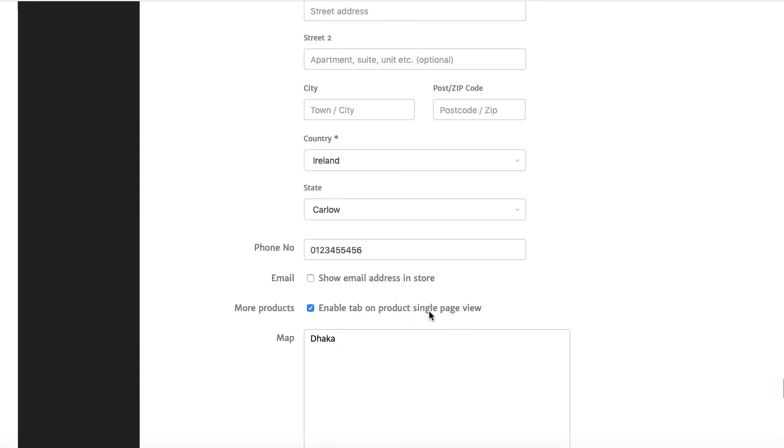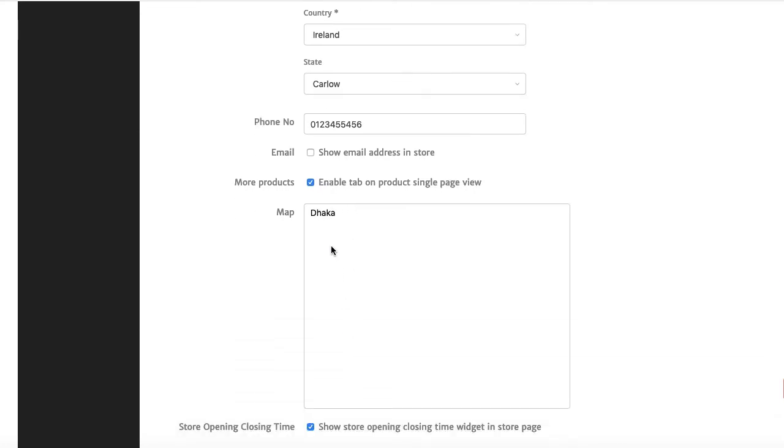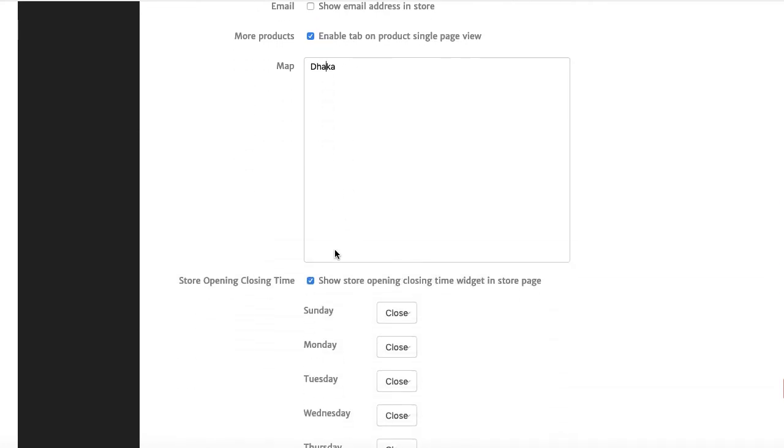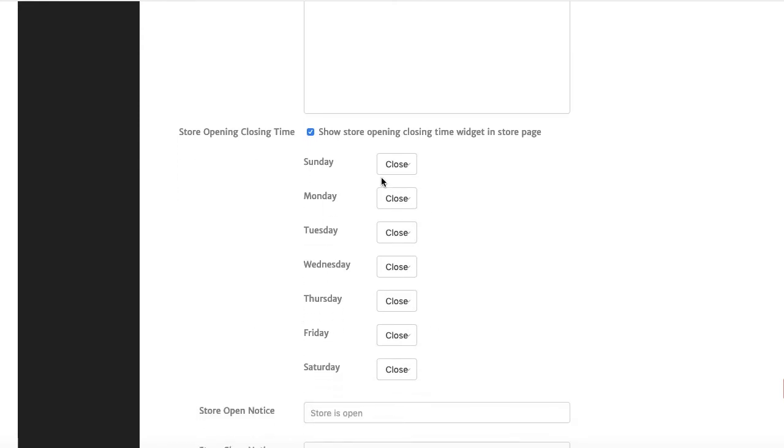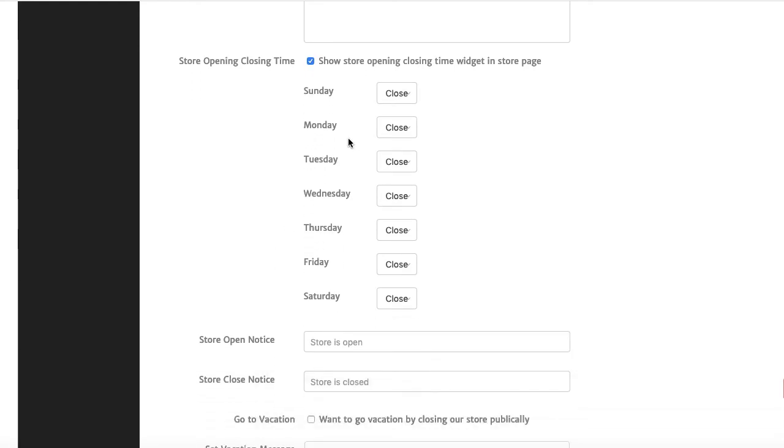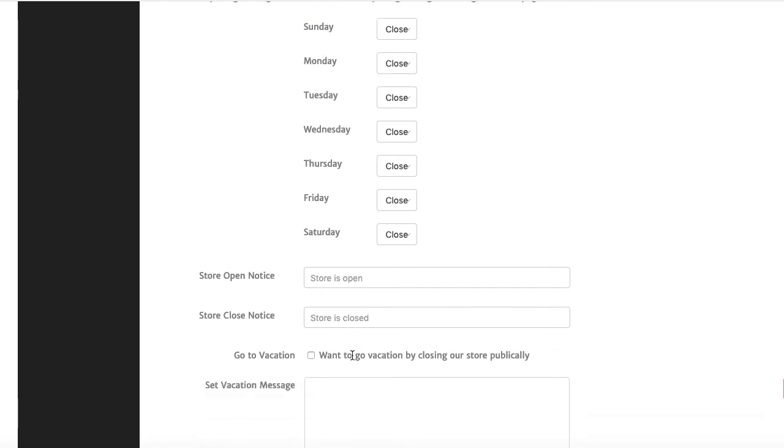You can enable the tab on a product as single page view. I'd advise ticking that. There's a map kind of thing which we don't use because obviously you haven't put in an address. And then you can actually have opening hours and closing hours. Now obviously, because you're an online business, you're probably never closed, but sometimes there might be a time where you just don't open. If you close your store on a certain day, your products won't show up on Mash, so just be careful with that. I would keep them all open, to be honest with you.